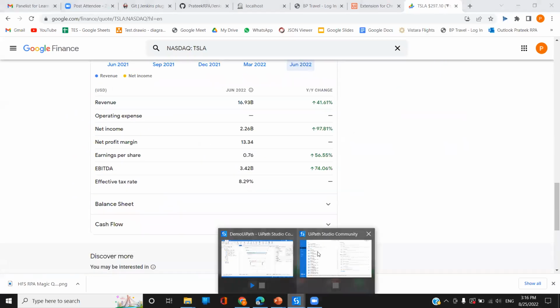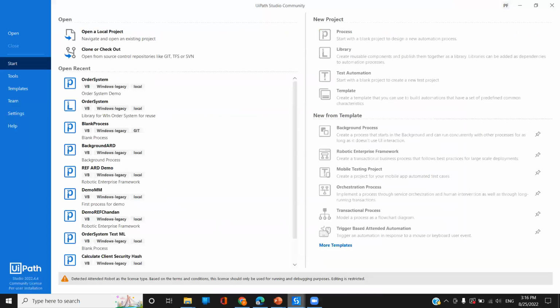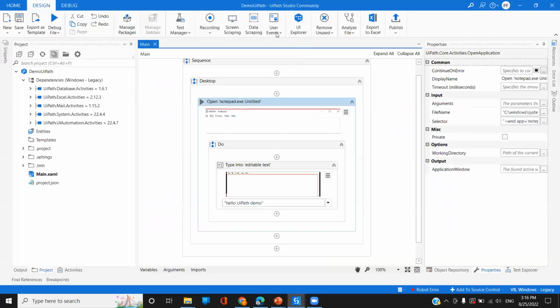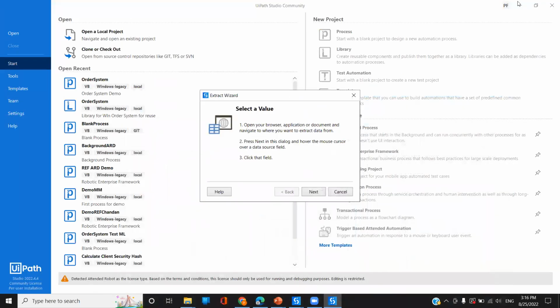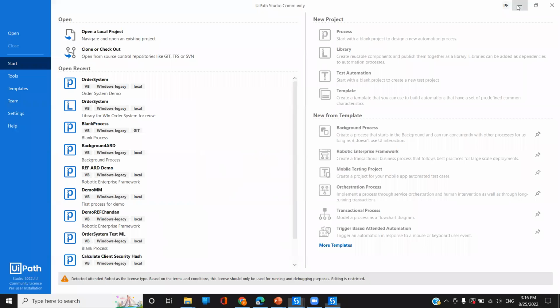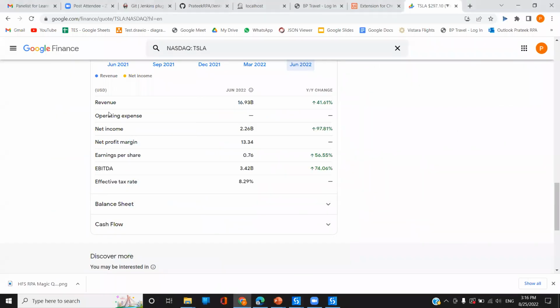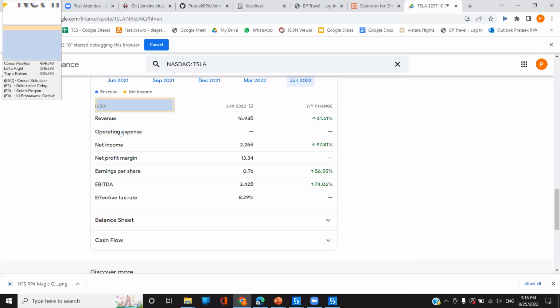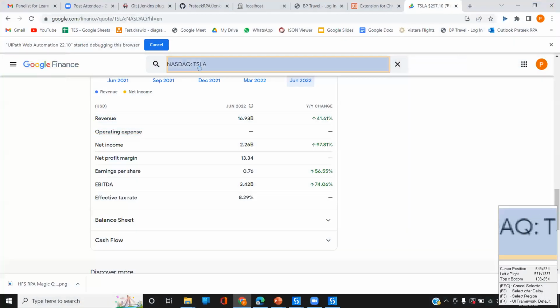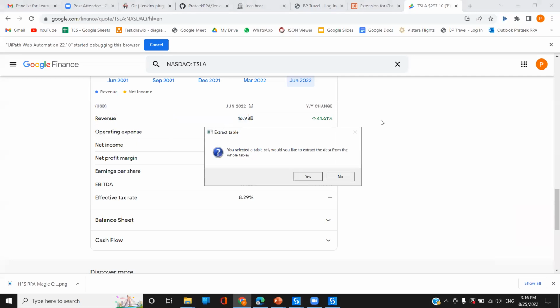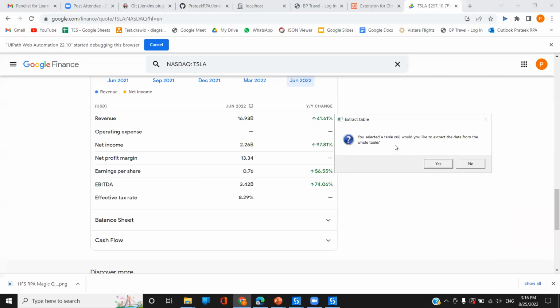Let's say I want to read this table and data scraping. Okay, you see now earlier this was coming as an entire box, but right now I'm able to identify all the elements. Now, why did this happen? This is because of the plugin I installed. So let's say I want to identify revenue. Now it'll ask me, you selected a table cell. Do you want to read the entire table? I'll say yes, I want to read the entire table.